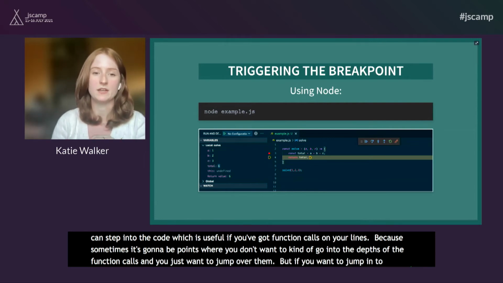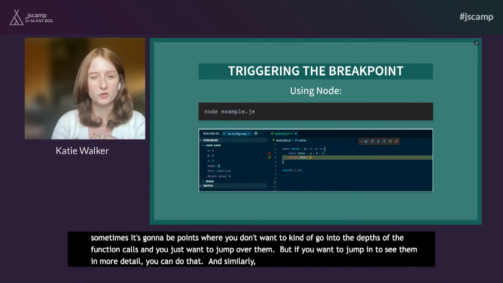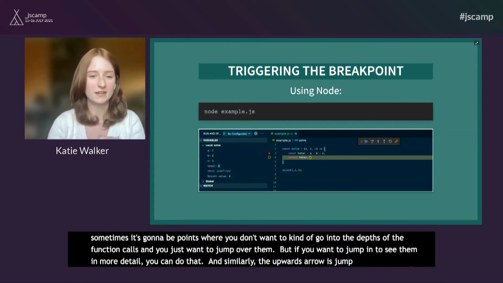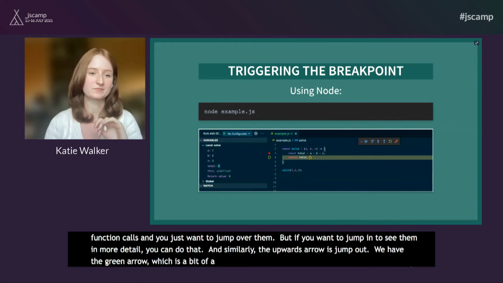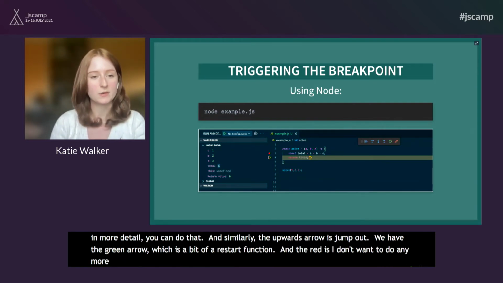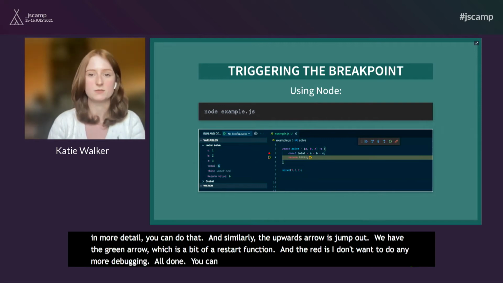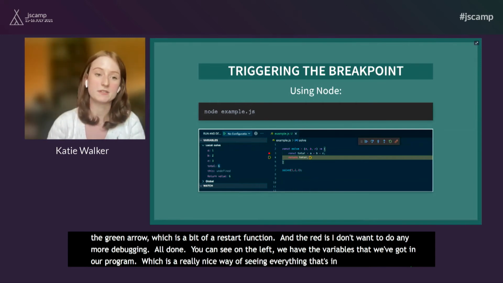And similarly, the upwards arrow is the jump out. We have the little green arrow, which is a bit of a restart kind of function. And then finally, the red is just a quit, basically, like I don't want to do any more debugging, all done. So as you can see on the left, we do have the variables that we've got in our program, which is a really nice way of seeing everything that's in your program, all of the variables that you've maybe declared so far and they've been assigned.